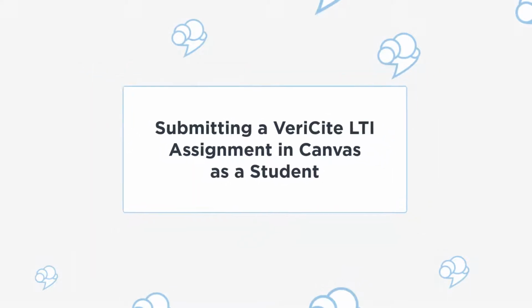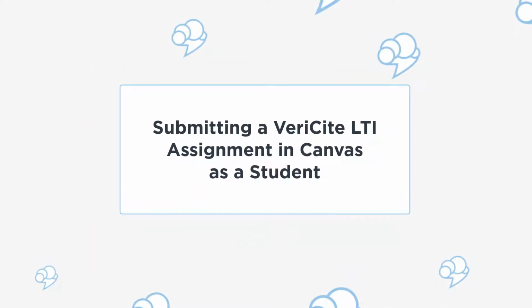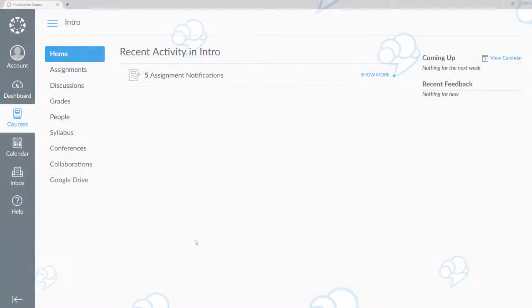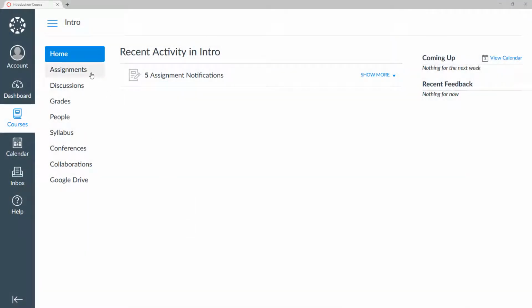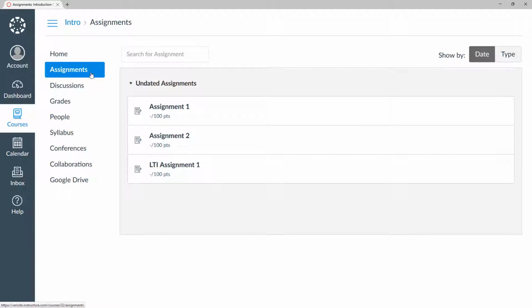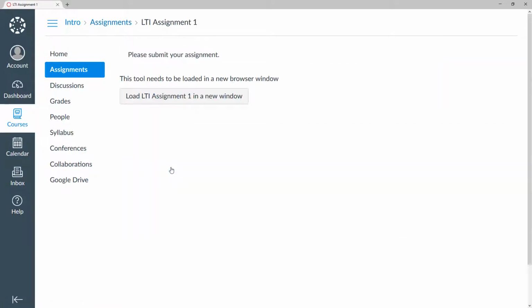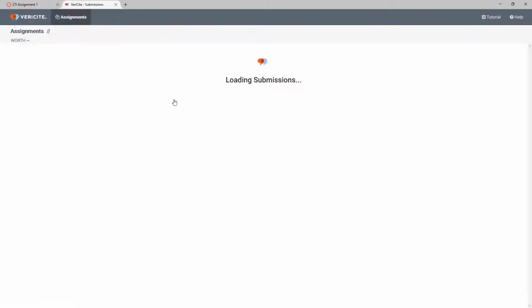This video tutorial demonstrates how a student submits a paper to VeriCite using the Canvas LTI integration. In Canvas, navigate to the assignment you would like to submit. Click on the button to load the assignment in a new window.